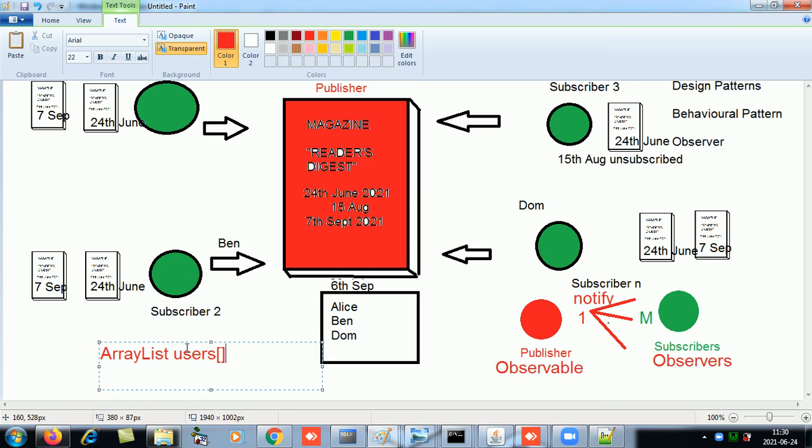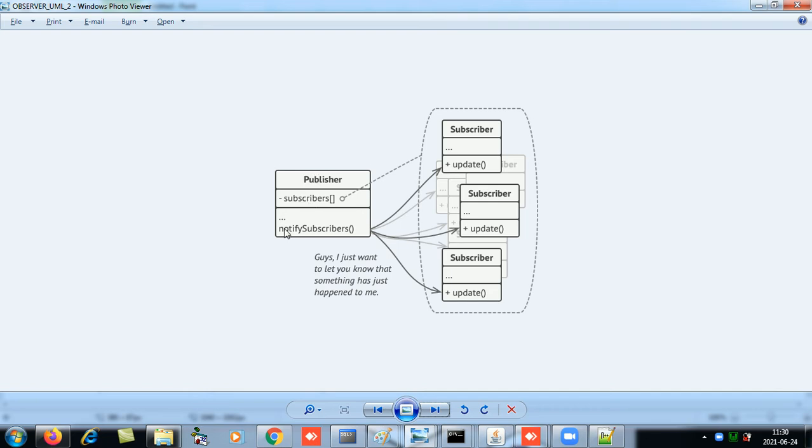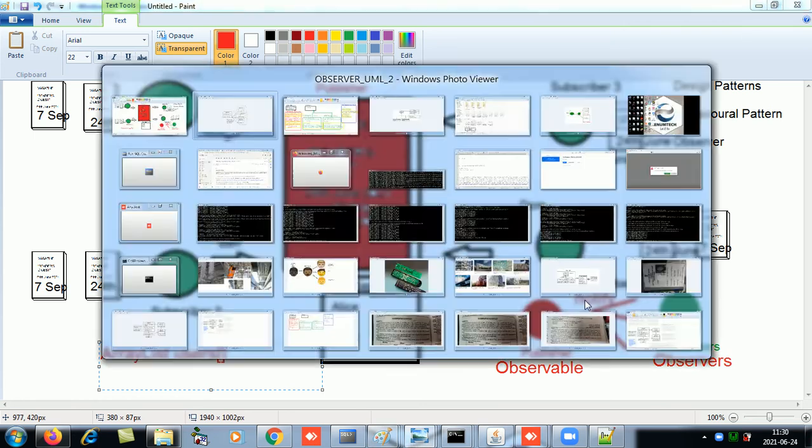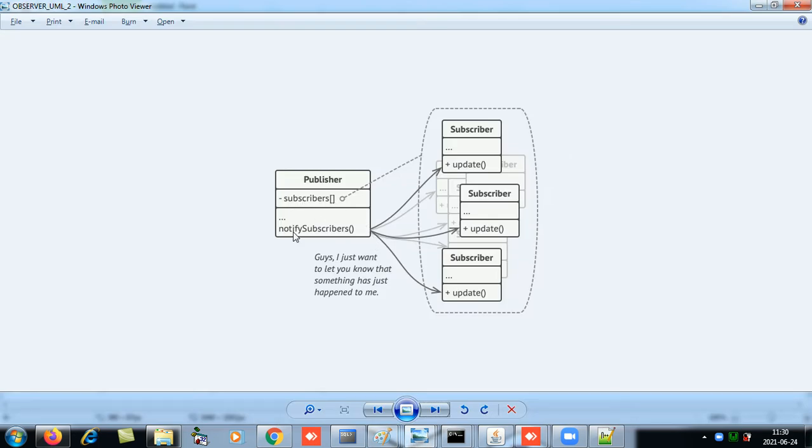Who will maintain this array list? The publisher. The publisher will maintain the list of subscribers and will notify them once the magazine is published. And the subscribers will get the update: once the notification is received, they will learn that a new version has been released. So whenever there is a notification, the subscribers will be given the update.